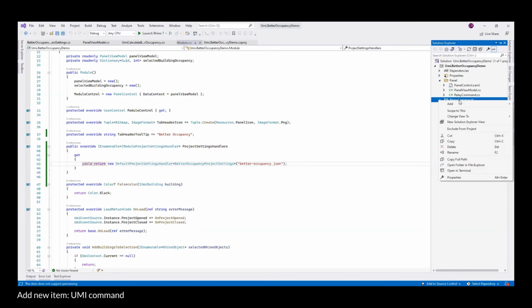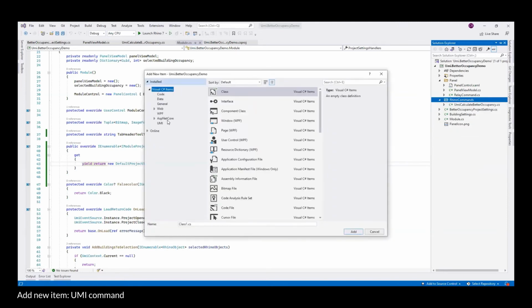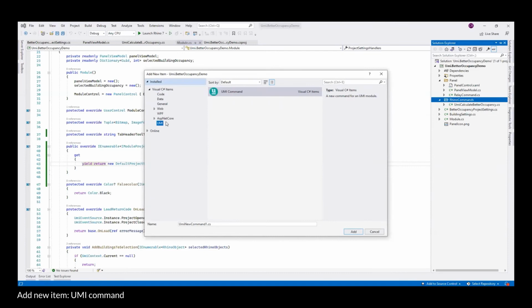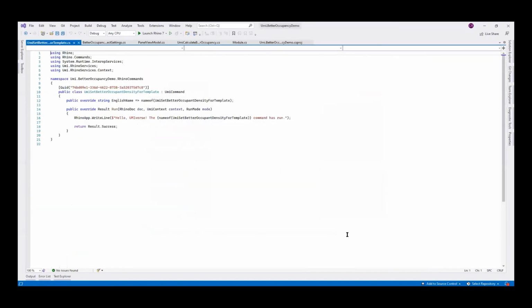So right-click Rhino commands, go to Add, New Item. And notice down here, there's a UMI section, UMI command. And we're going to say UMI set better occupant density for template. So kind of a wordy command, but it communicates what it's doing. So this is going to be the command that allows us to say, okay, for this template, I have a better occupant density I want to use, not the normal one. Go ahead and hit Add.